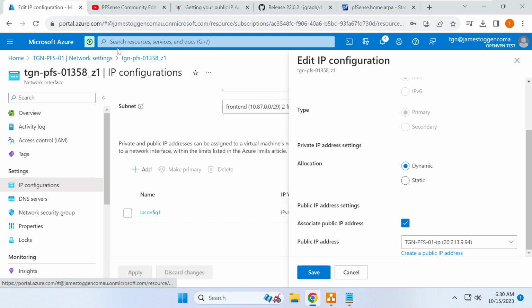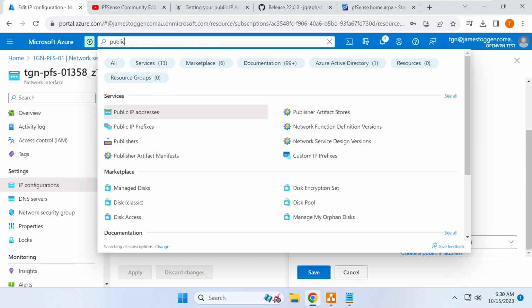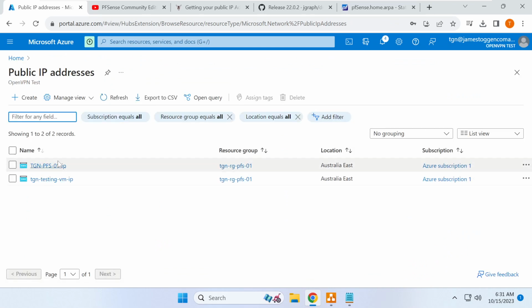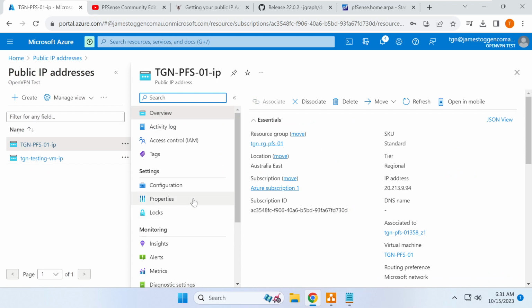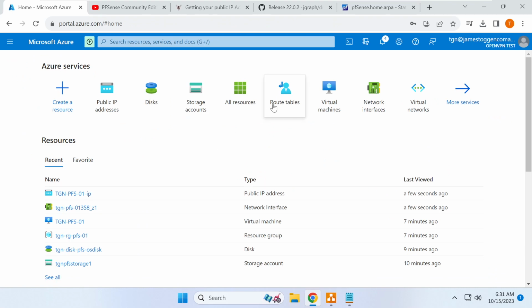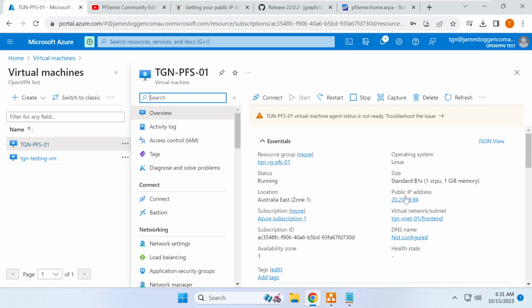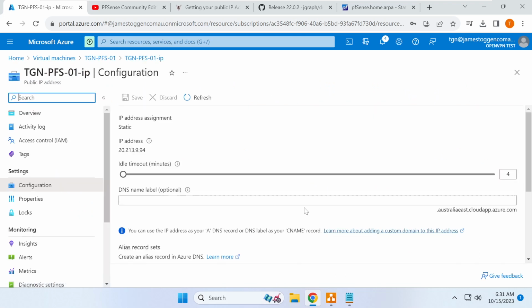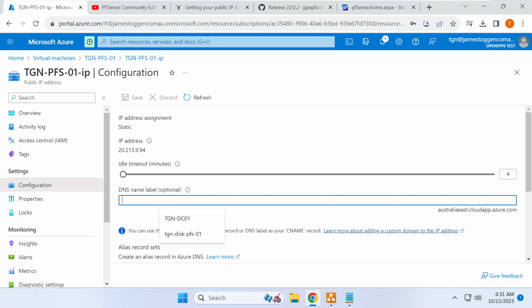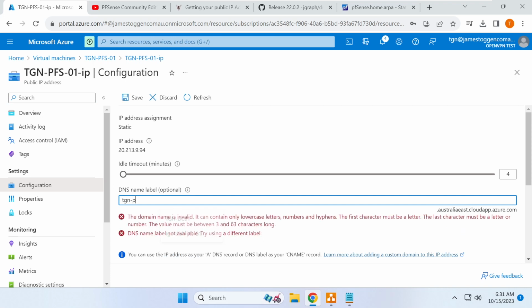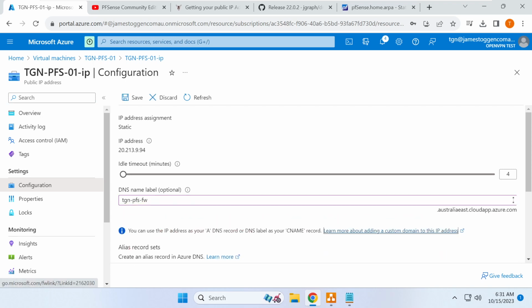We'll need to go into, let's just go public IP addresses, and we'll go into the public IP address for our pfSense firewall. Now to find that from the VM side of things, obviously go into your pfSense firewall, and you can actually just click on the public IP address and it jumps straight to it. I just wasn't thinking. So what I'm going to do is give this particular host a unique host name, and then click save.